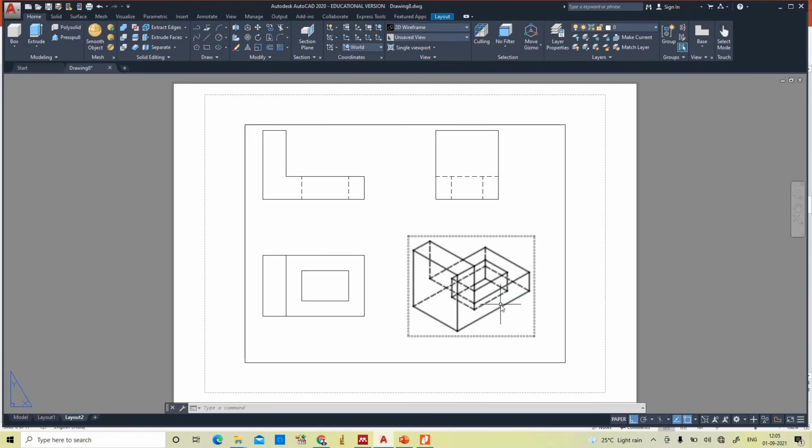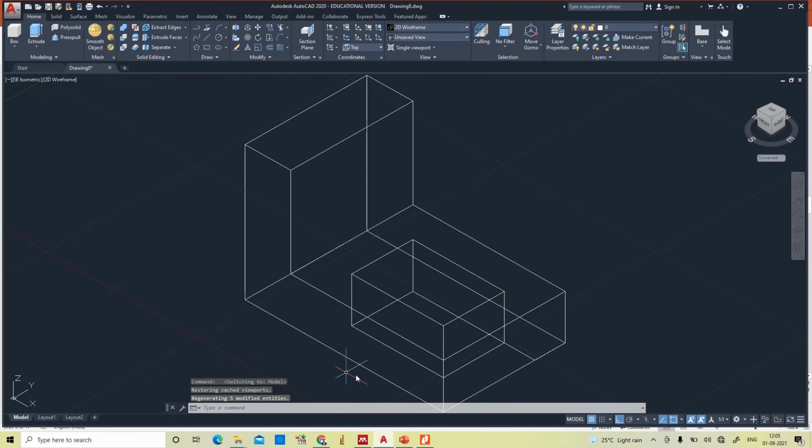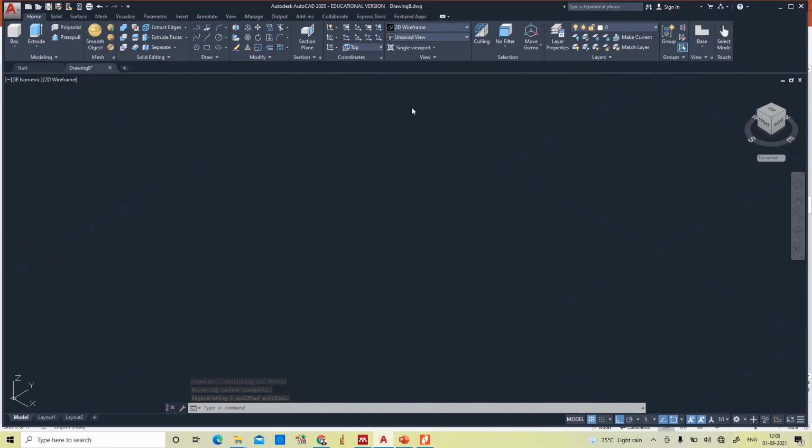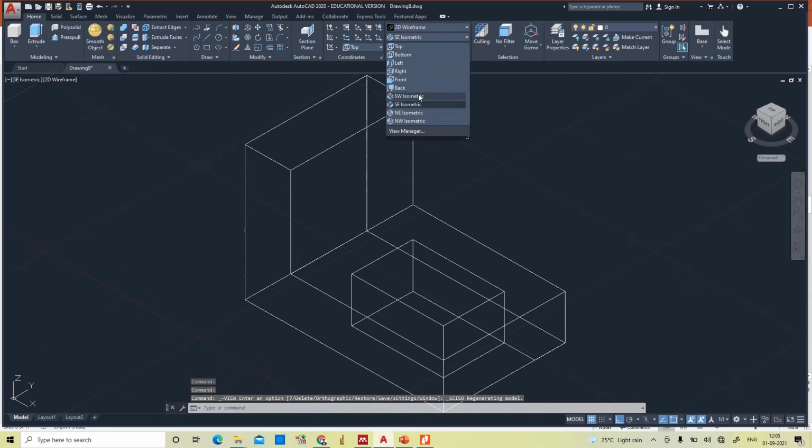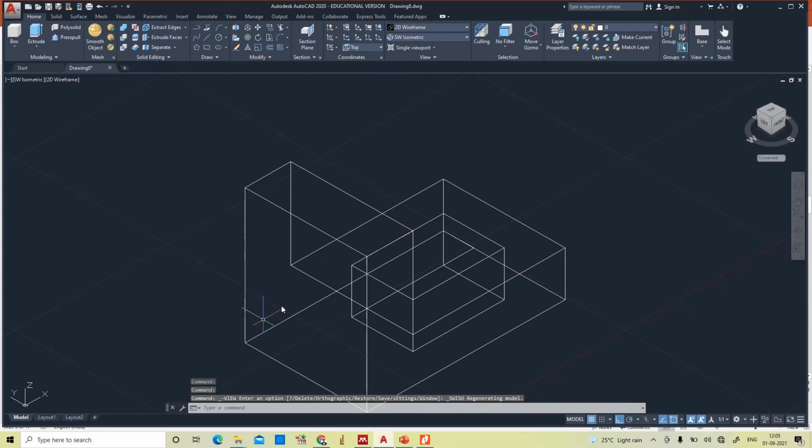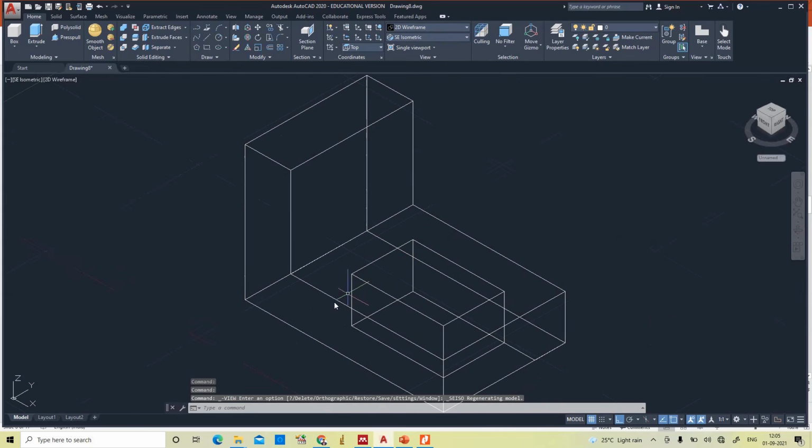But the thing is that here this is not showing very clearly, and we didn't understand perfectly how the details are, because it's in southwest isometric. But in the model we created everything in southeast isometric. You can see southeast isometric. Suppose southwest means it turns like this. In the layout we got southwest, but we made it in southeast isometric. For clear details, we need southeast isometric.